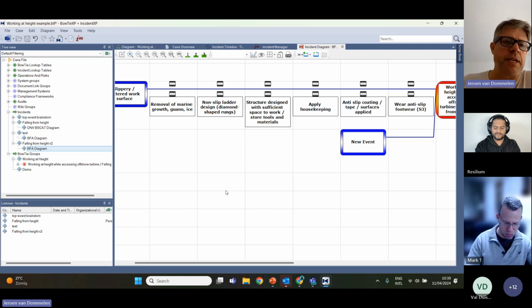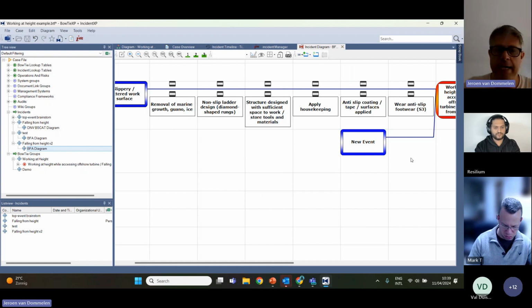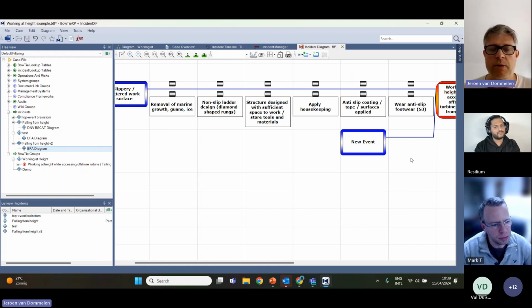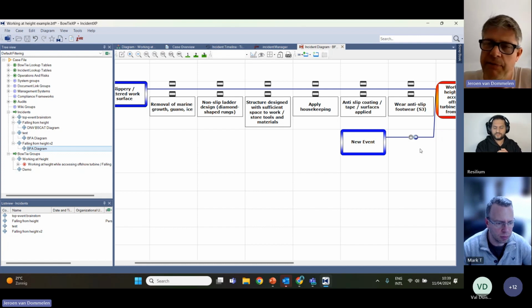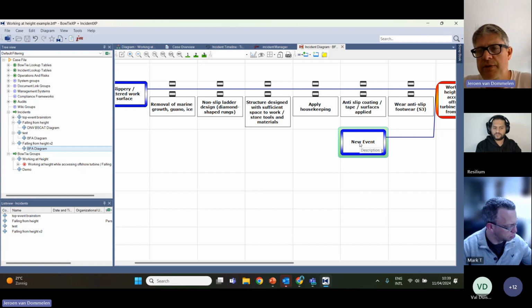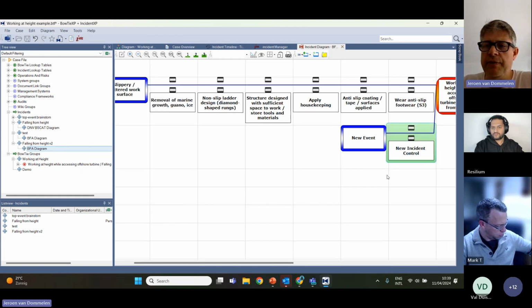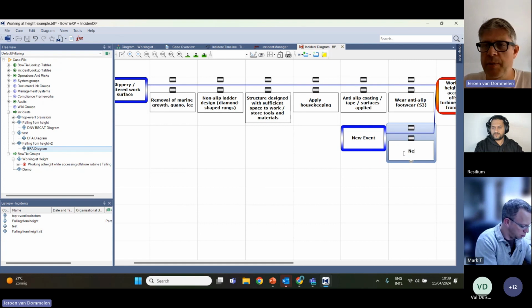By the way, if you have a free-form incident analysis diagram, you can also link barriers to barriers in a BowTie. So I'll give you an example. I've just created a new event, a new cause that was not part of a BowTie. I'm going to add a failed barrier in this case. So this is a new barrier. It's not present in a BowTie yet.